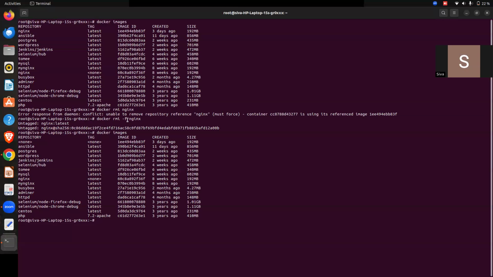But Docker doesn't remove the nginx image. It will rename it as none. So there is no nginx image according to our command. But in docker container ls, the container is running because of the image only. Without the image, we cannot run a container. Because of that, it will not delete the image. It will rename it as none. So there is no nginx image.